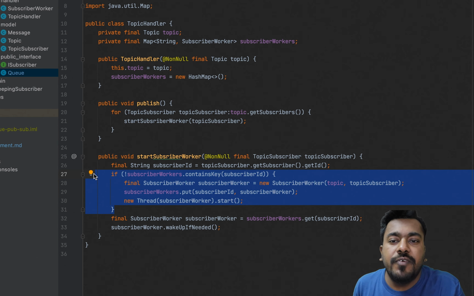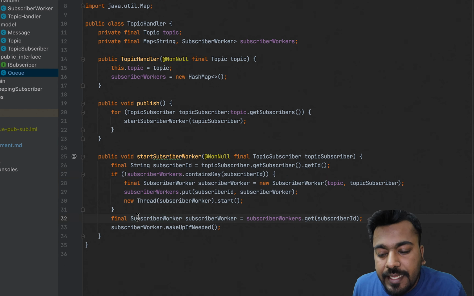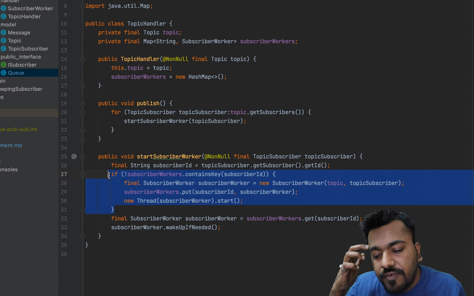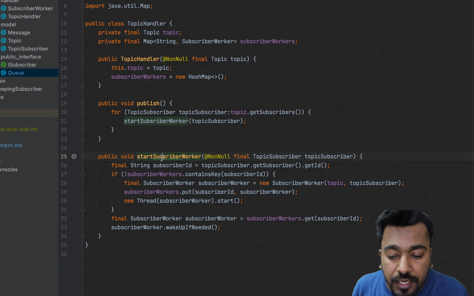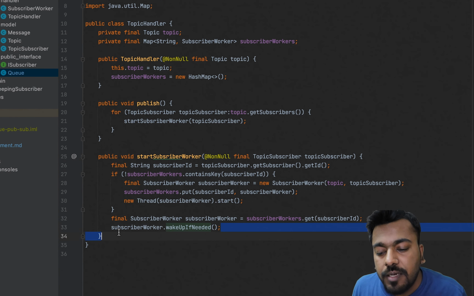So basically the first part is lazy creation. We do not create the worker until it is needed. So we lazily create a subscriber worker, and whenever we have to start the worker, we just wake it up if it's needed.